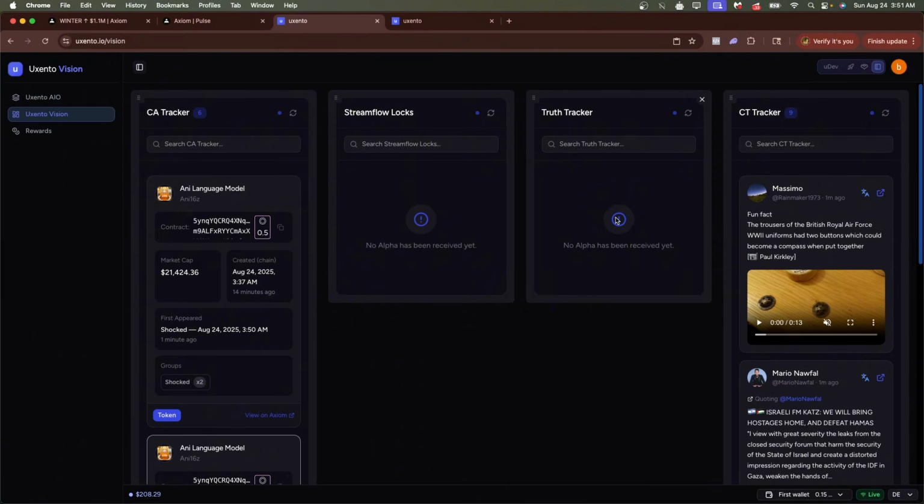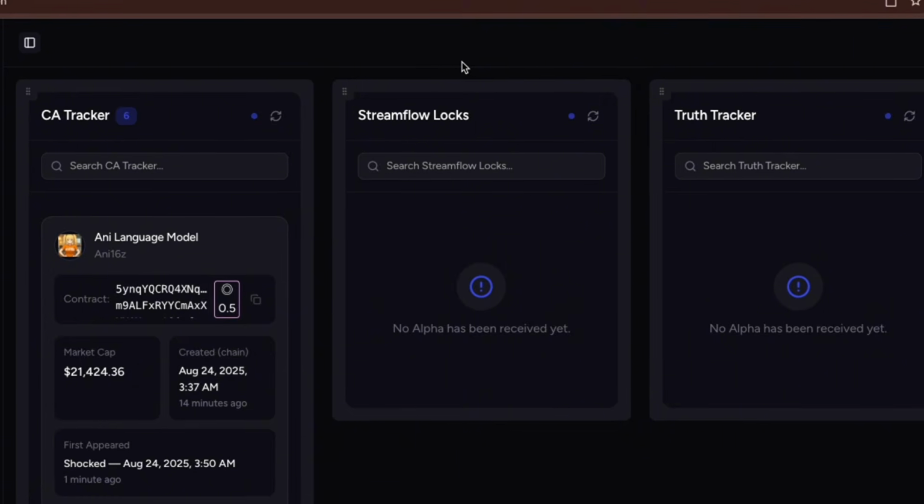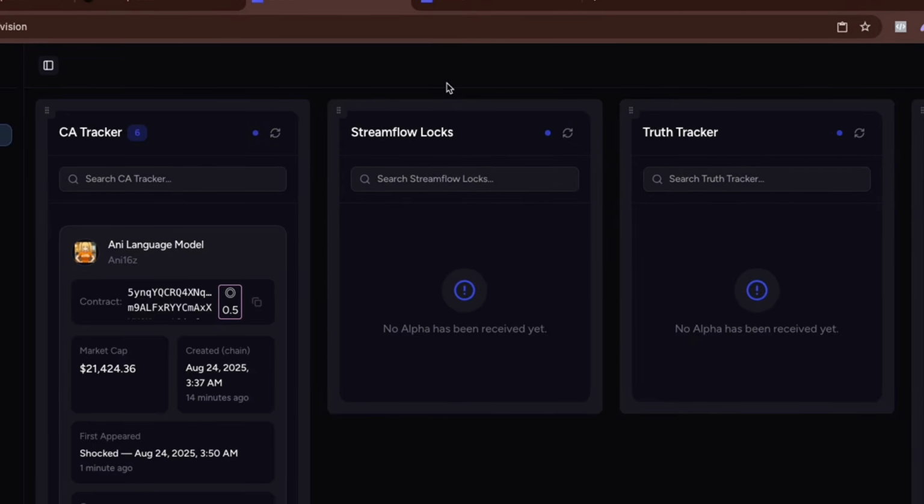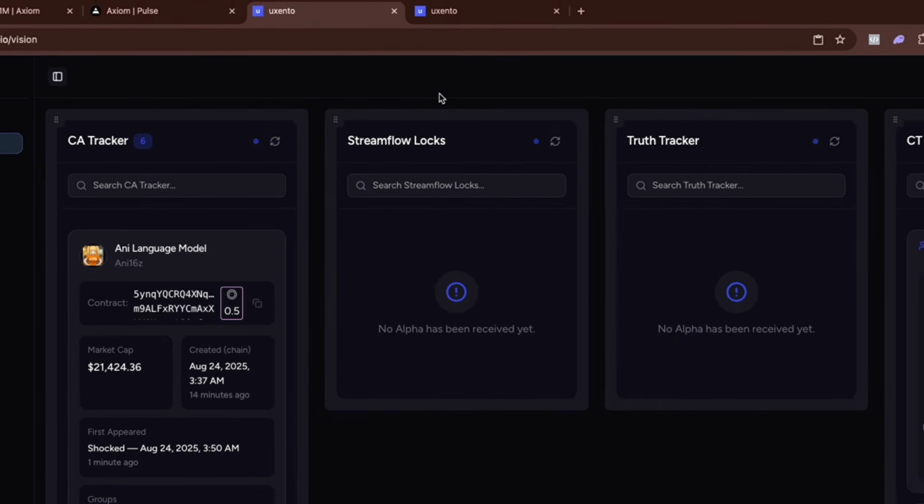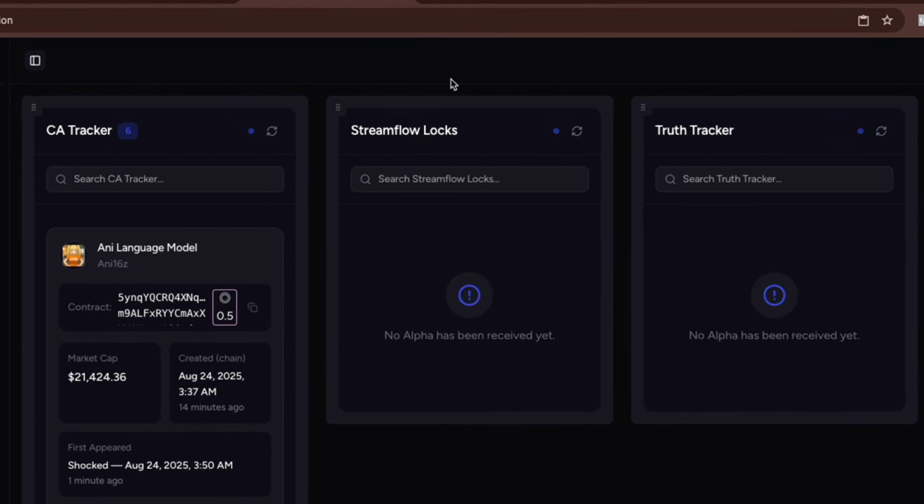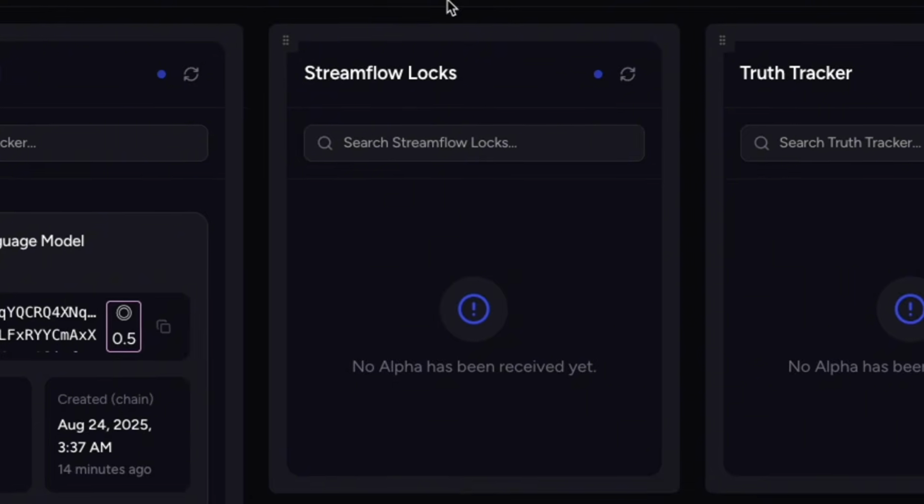You have the Truth Social tracker. So this is basically the same thing, but if any big accounts tweet on Truth Social, then you're going to get the instant notification that pops up on here. Now, the thing that people don't really know much about is Streamflow. Not many people know about Streamflow, because sometimes it doesn't pop up a lot, but this is super important because Streamflow is a decentralized protocol where you can lock your tokens, right, as a dev. And if a dev locks his tokens, that's like turbo bullish for the coin. So you could see the millisecond the Streamflow was locked on Uxento.